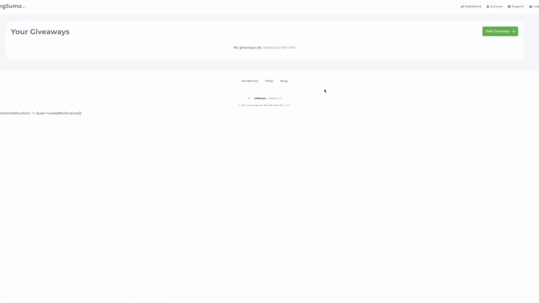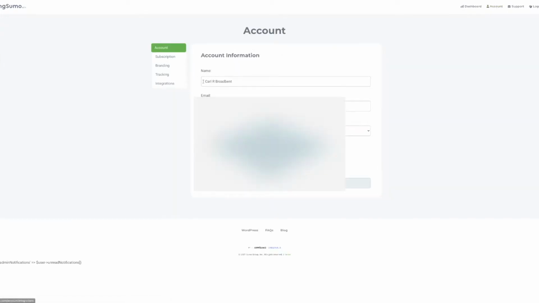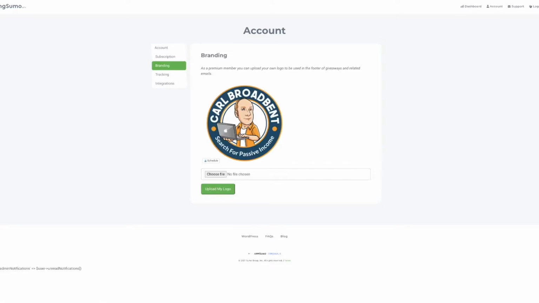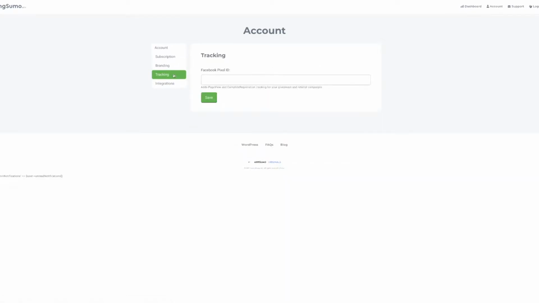Now, if this is the first time you've logged into your dashboard, there are a few settings you're going to want to do. So you need to go to your account. Obviously, it will give you your account details and tell you the subscription type that you have. But then you can add your branding. So this might be your website logo. You can see mine there. And then you can add your Facebook pixel ID if you wish to track it.